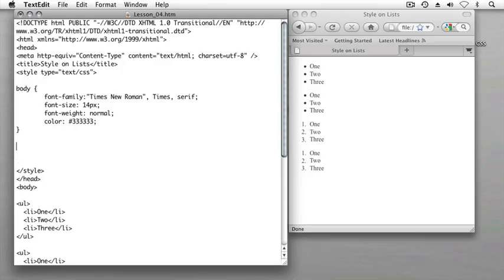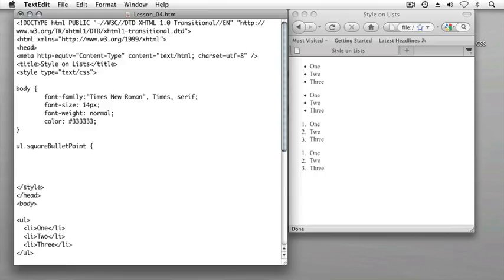of my body rule, and I'll define the name of a class which I wish to have modify one of my unordered lists. In this case, I'll name that class ul dot for class, square, bullet, points, open curly bracket, and then I'll type a closing curly bracket so that I don't forget.